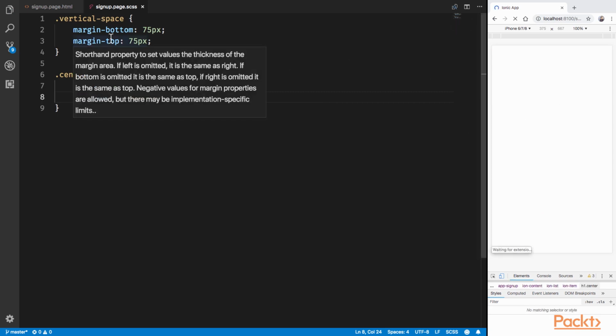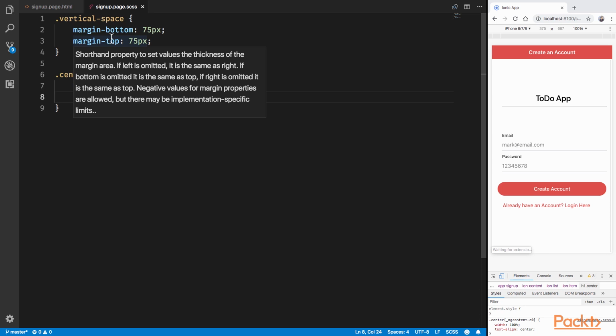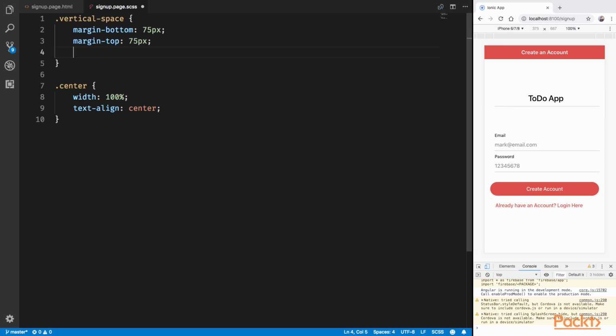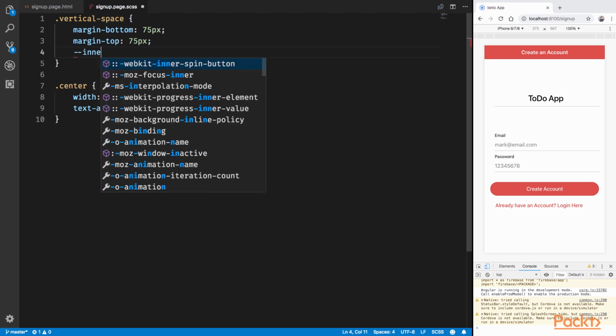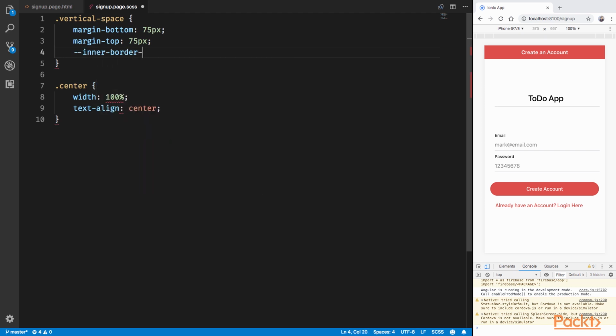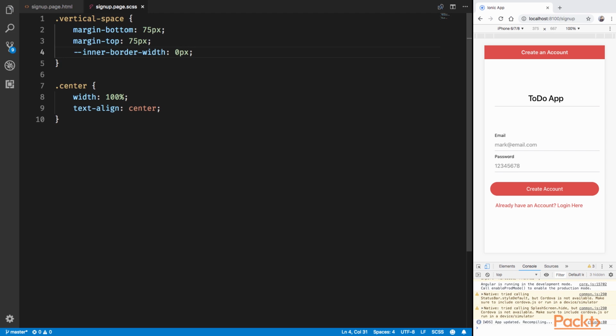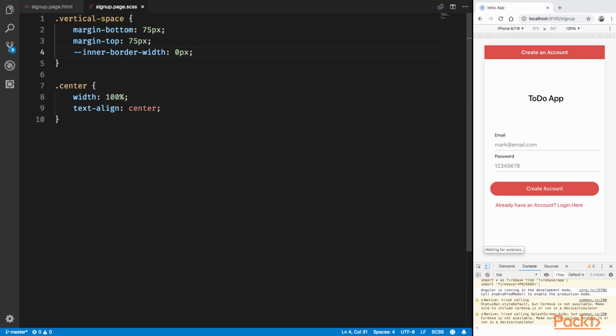So now we have the application title right there in the center of the page with some space on the top and the bottom. Looks good, but we still need to get rid of this line that we have under the text. And for that, Ionic has a variable, and the name of the variable is inner border width, and we'll set it to 0 pixels. This will remove this border from the Ion item completely. And you can see that as the application refreshes, the line is gone.